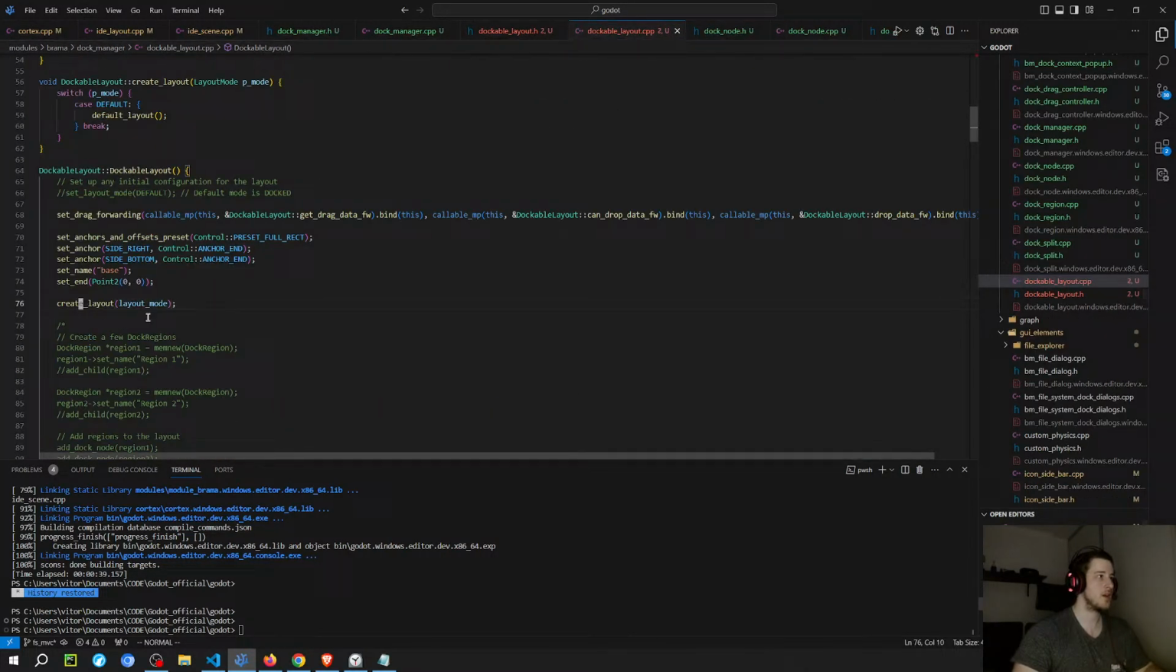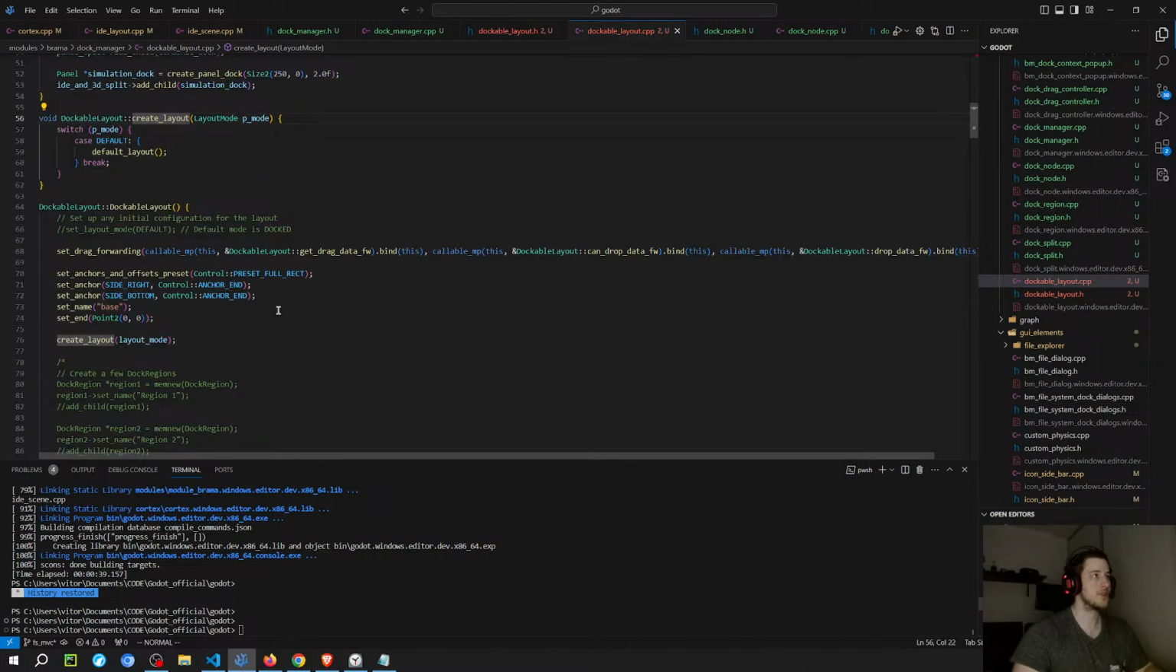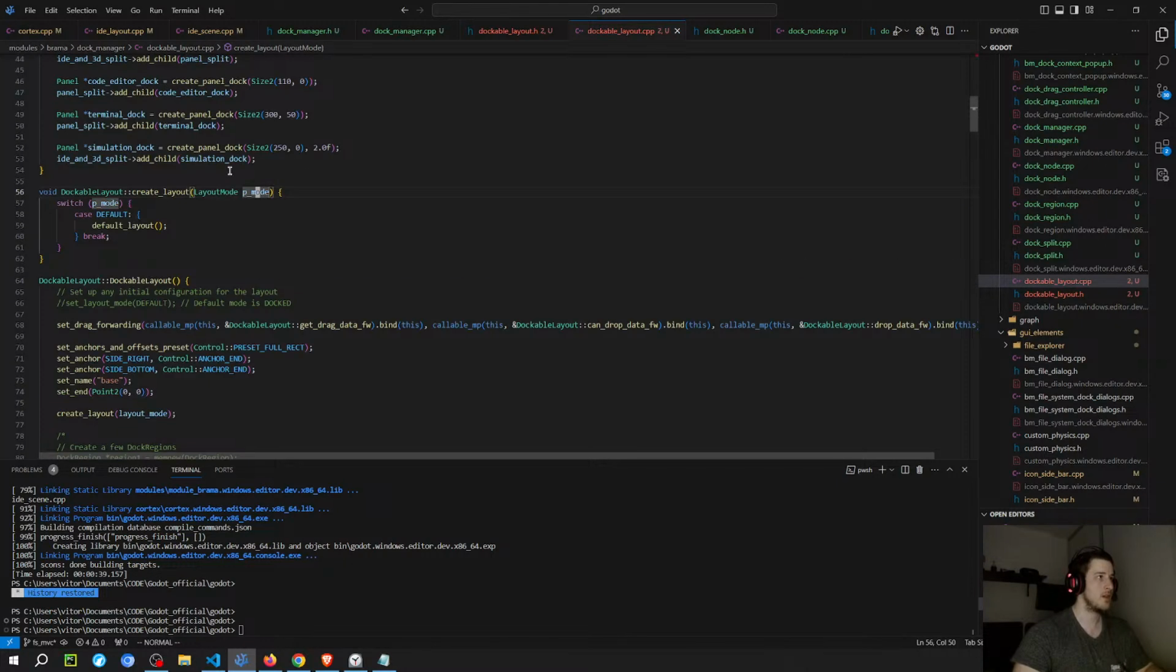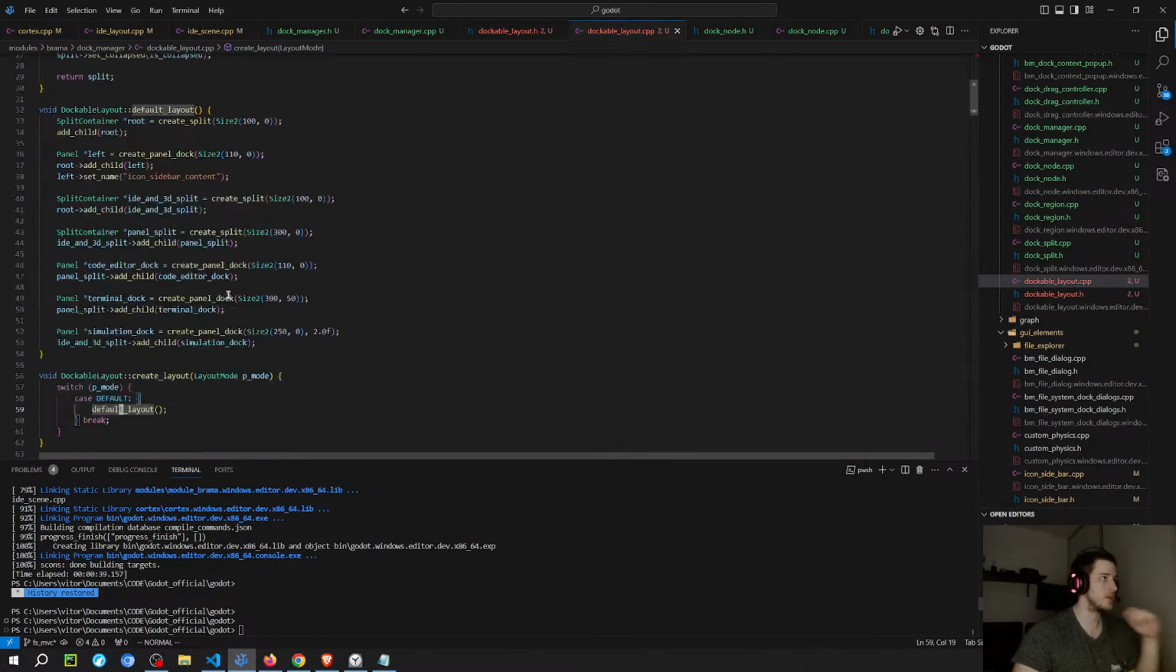But the way that I have now is I have this function, then this function is going to have the switch, which is going to be based on this layout mode. And this is the part that I'm going to try to cache on the scene file. So I'm gonna cache this property here, and I'm gonna set this property the moment I build the scene. And then based on this property, I'm gonna call this create layout function. And then the layout function is gonna determine which layouts it creates.